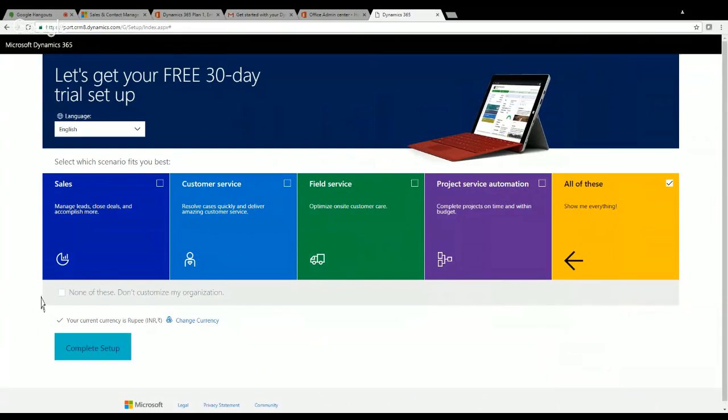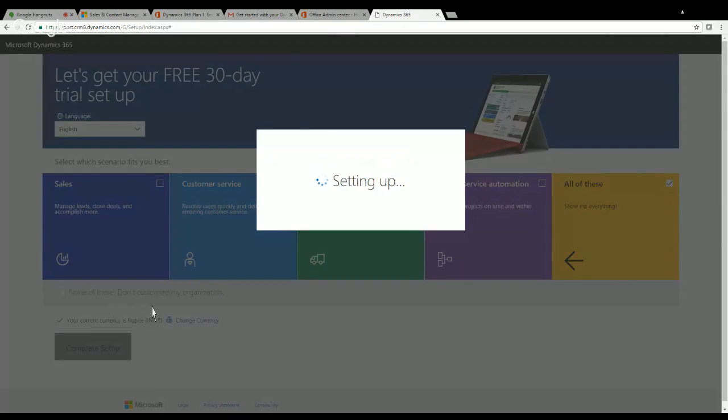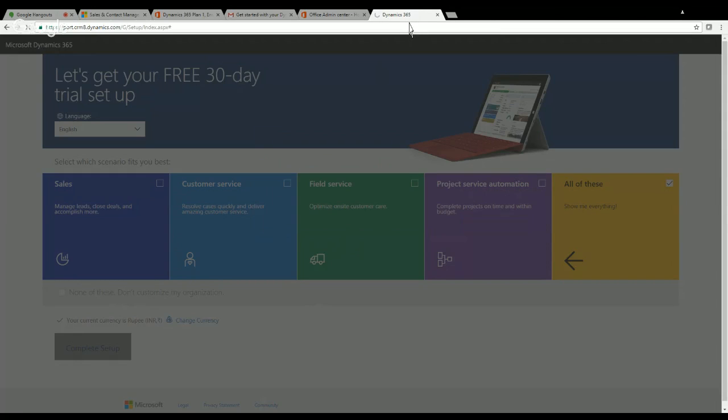So just click on change currency if you want to change the currency and choose which currency you want to work with, and finally say complete setup. So once you say complete setup, it is going to set up your 365 account, and you will see all the modules like sales, customer service, project automation, and field service. So it will take some time. It should not take much time, but yeah, it takes some time to register and set up your 365 account. As you can see, it's going now. It's done with the registration.